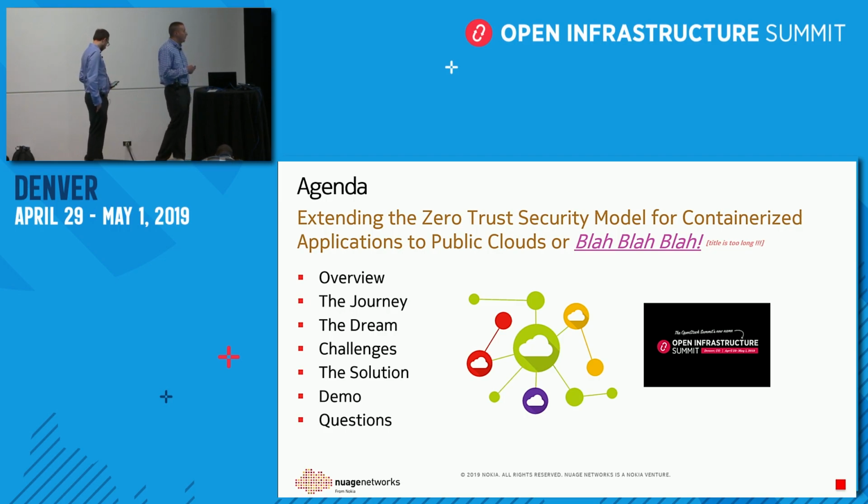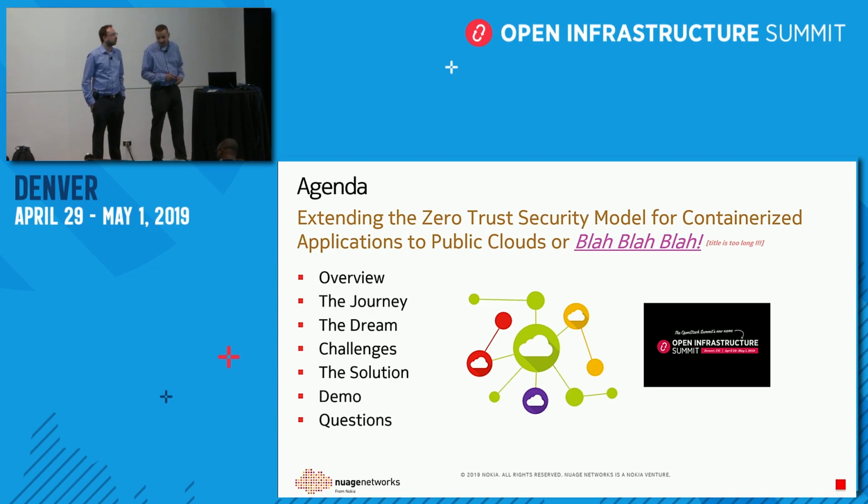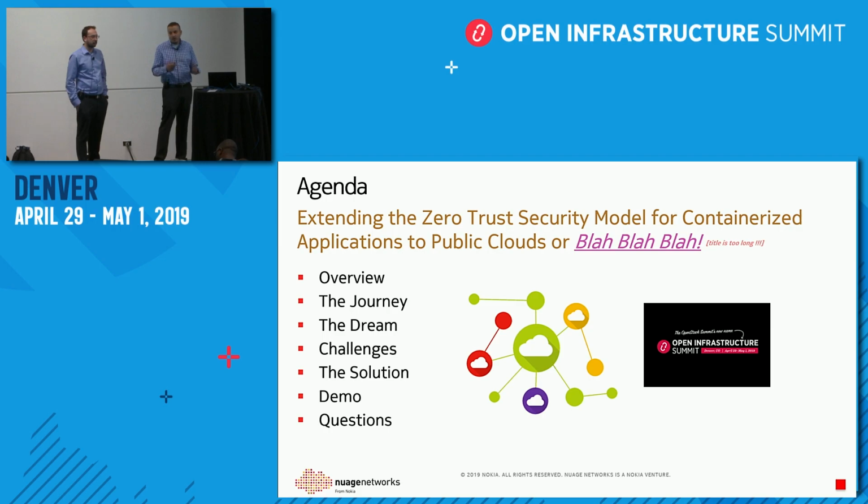We're just going to start with an overview. What's the landscape? What are we going to talk about? We're going to talk about how we got to this point, because with SDN and OpenStack, it's been a journey. It's been quite a few years, and we've made a lot of progress. I want to talk about the evolution of this type of model. I want to talk about our vision: where do we see the future of containers in public clouds, and how do we secure those workloads? We'll talk about the challenges to getting to that point.